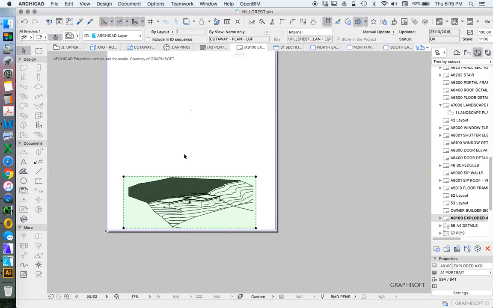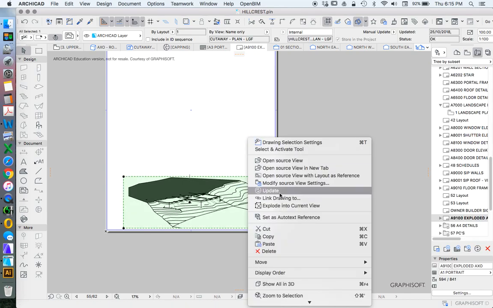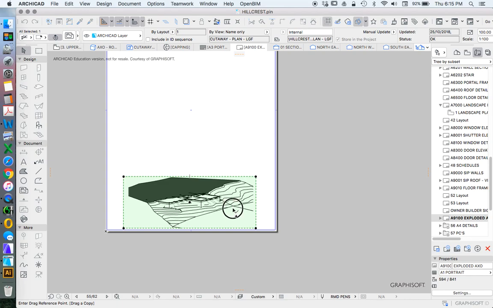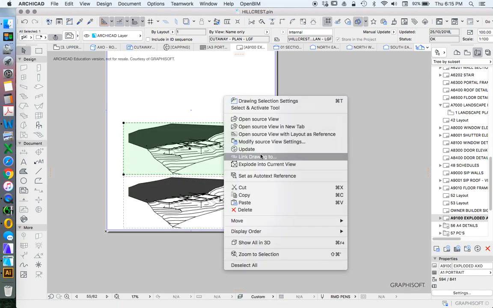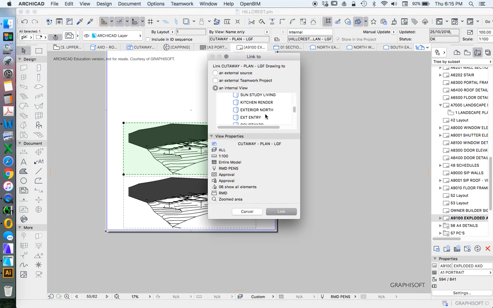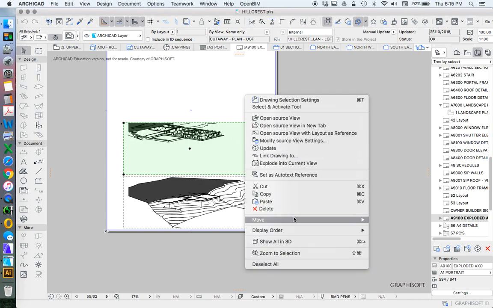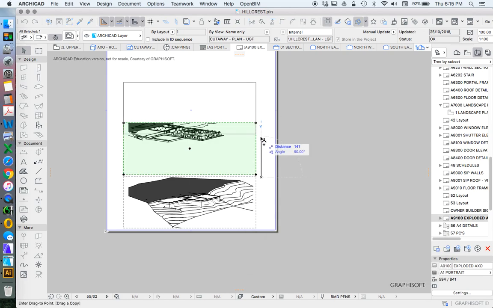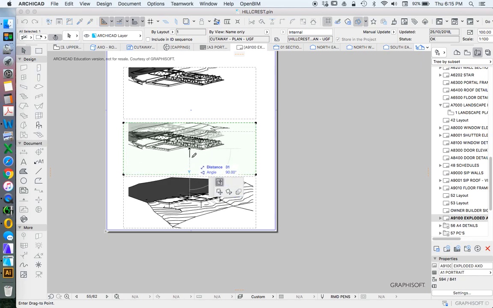Now, rather than just importing, dragging, and dropping in the next one, I'm just going to select this one, move, drag a copy, and I'm going to replace it or link it to, link drawing to the next one up. So down the bottom of my list, I now want my upper ground floor. Let's do the same. Move, drag a copy. Let's just bring this down a bit so it's in the middle of the view. I'm holding shift just to keep it centered.